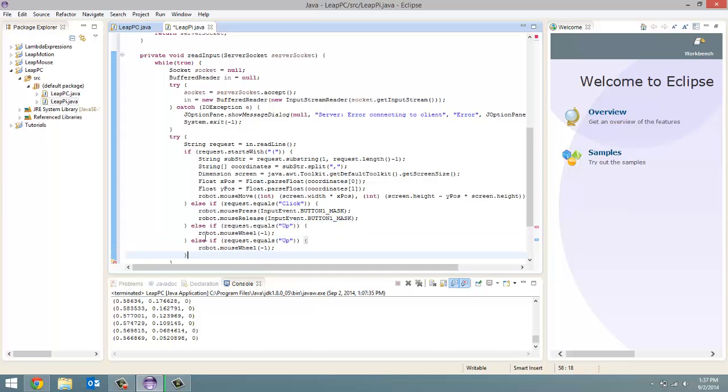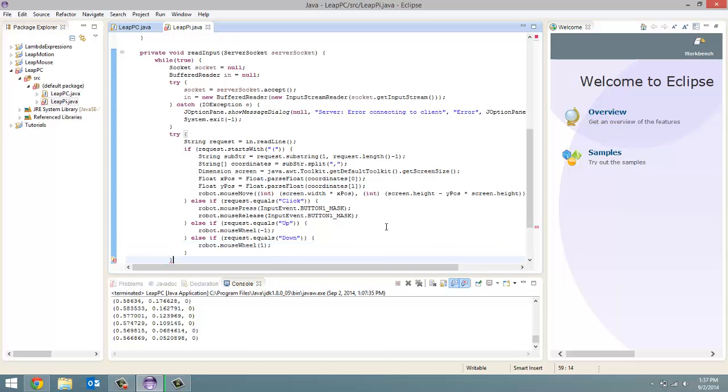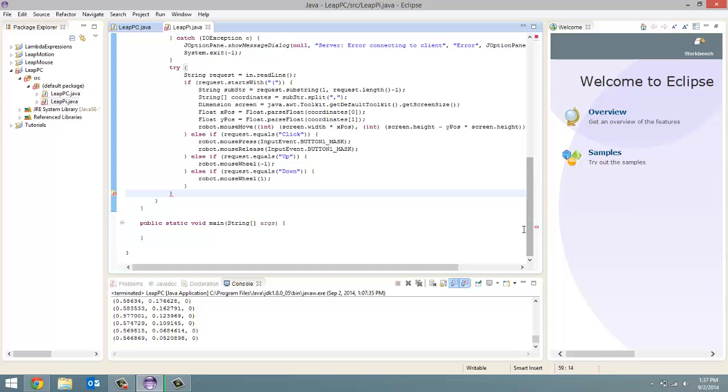And to scroll down, we're going to copy that, except we're going to change this to down, and instead of -1, 1. So, right here, we're scrolling up by passing in -1 to the mouseWheel method. Here, we're scrolling down by passing in 1. That is click, scroll up, and scroll down. All done quickly. Now, we just got to handle our swipe.